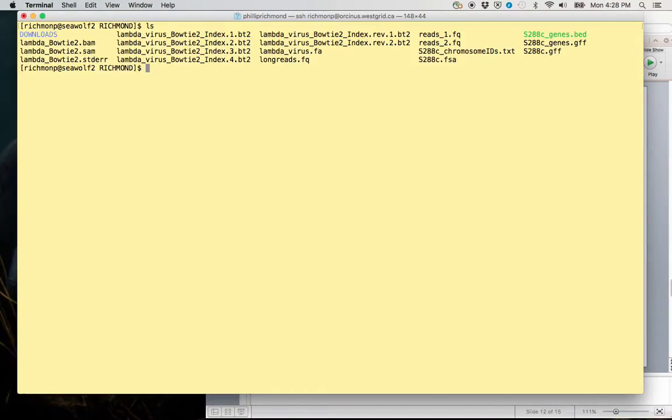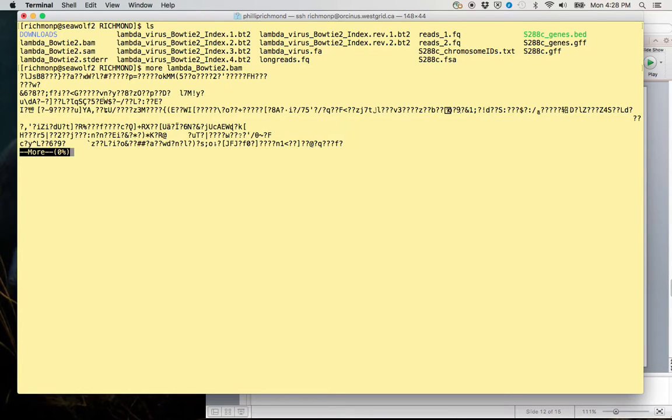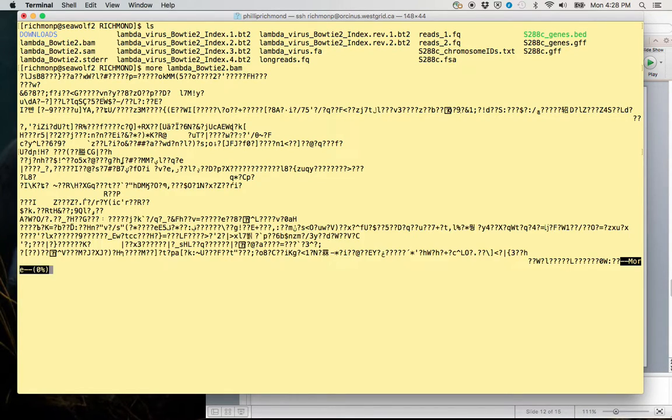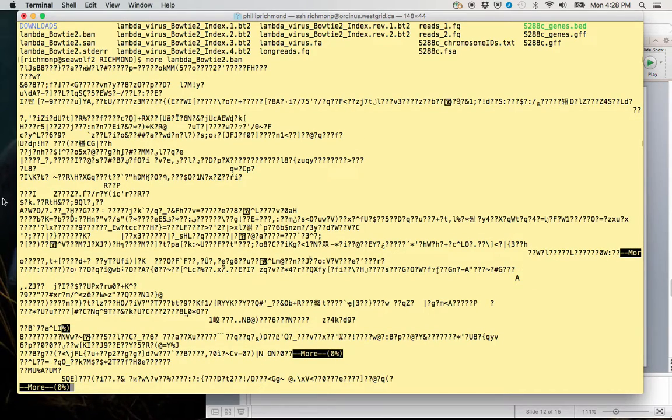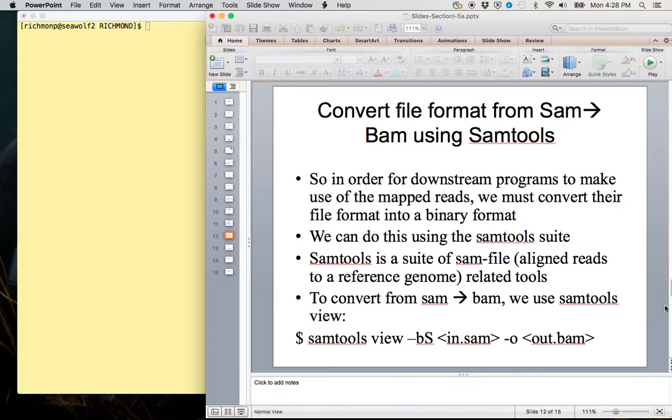However, if we try and take a look at our BAM file, we're going to get some weird things printed to the screen. Some odd characters. It's going to be very confused because this is not what we call human readable. It's binary. It's only machine readable.